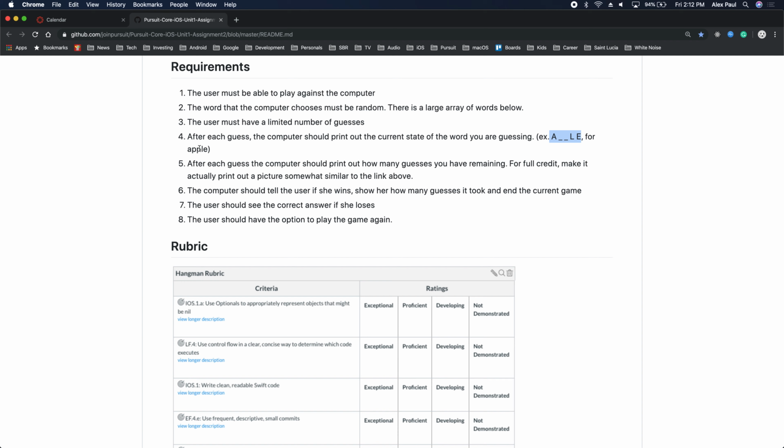Very good, we're all getting this, I love it. Number 5 here. After each guess, the computer should print out how many guesses you have remaining. If I have 6 strikes or 6 guesses, each time I guess, show me how many I have to go.